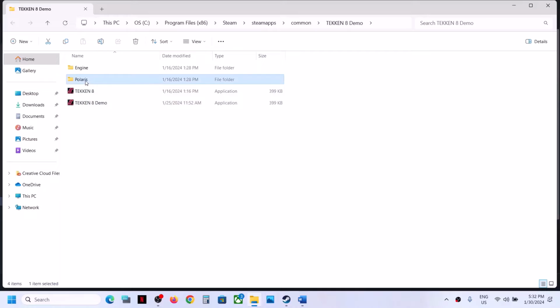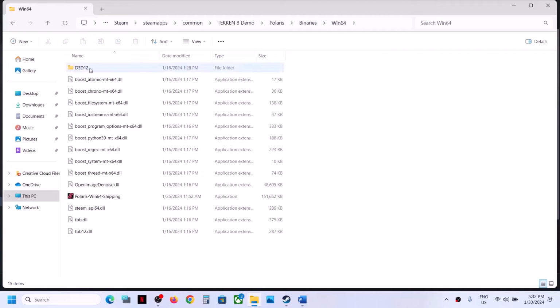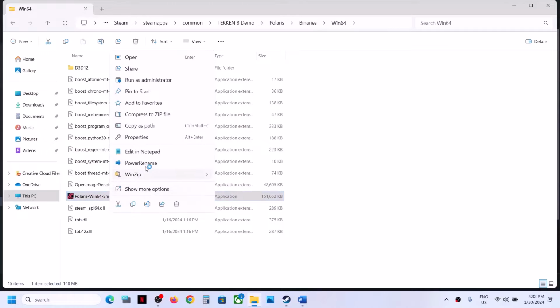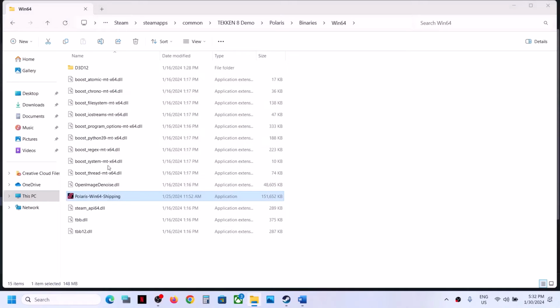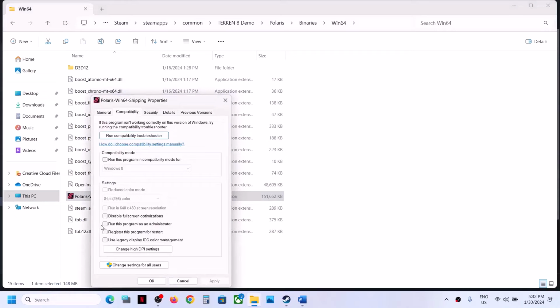Now if you're still facing the problem, then open Polaris folder, binaries folder, Win64, and select the second exe file. Select this exe file and then select properties. Select properties and then again put a check on the box which says run this program as an administrator. Then click on apply, click on OK.